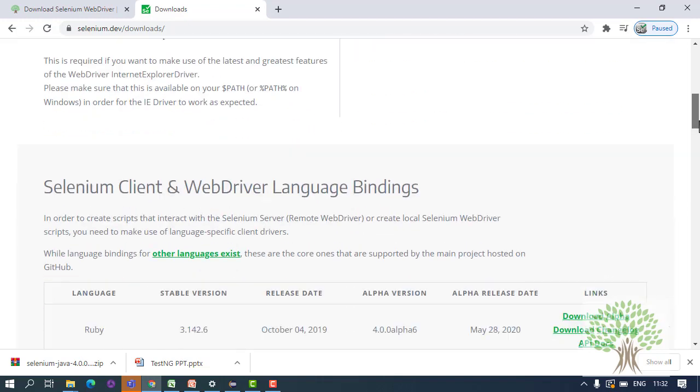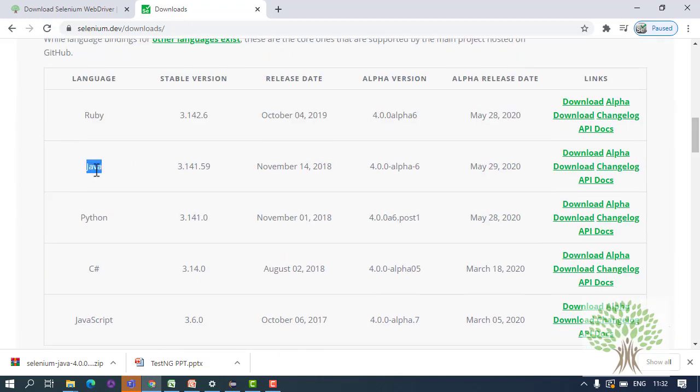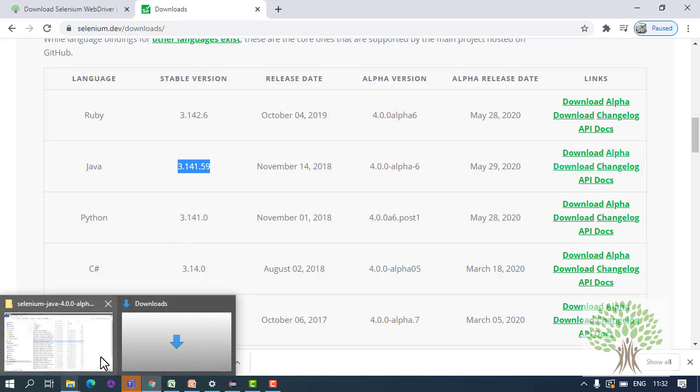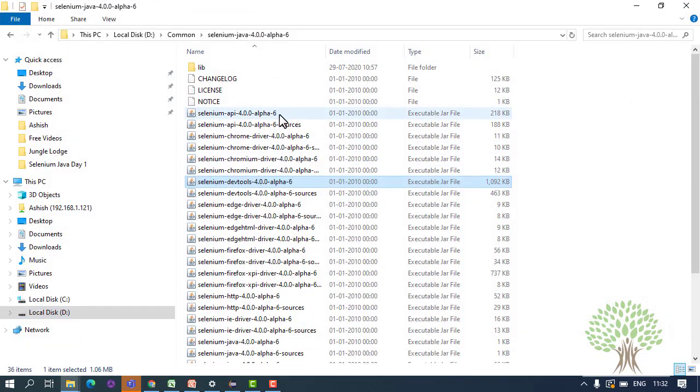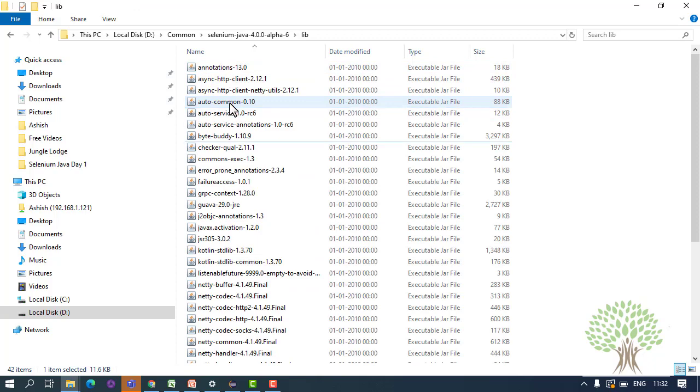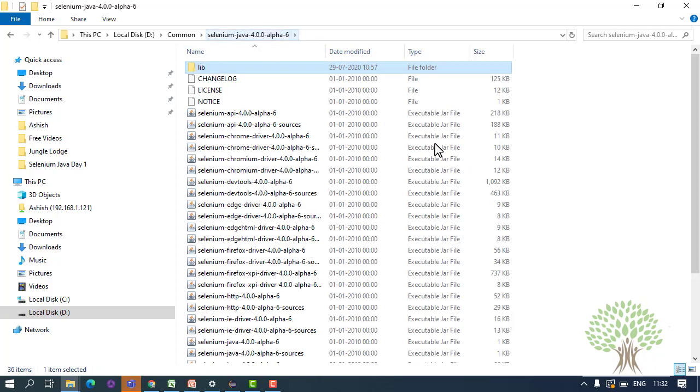Alright, and if you scroll down you will see this Java section over here, and you can click on the link alpha download, not this download, the alpha download. Selenium 4 will be downloaded from here and you will get nothing but a set of jar files. There is no exe for Selenium. When you download and extract the zip file, you will get all these jar files, and also the jar files will be present inside the lib folder. So these are the Selenium jars which are required to be imported inside Eclipse and to be used.